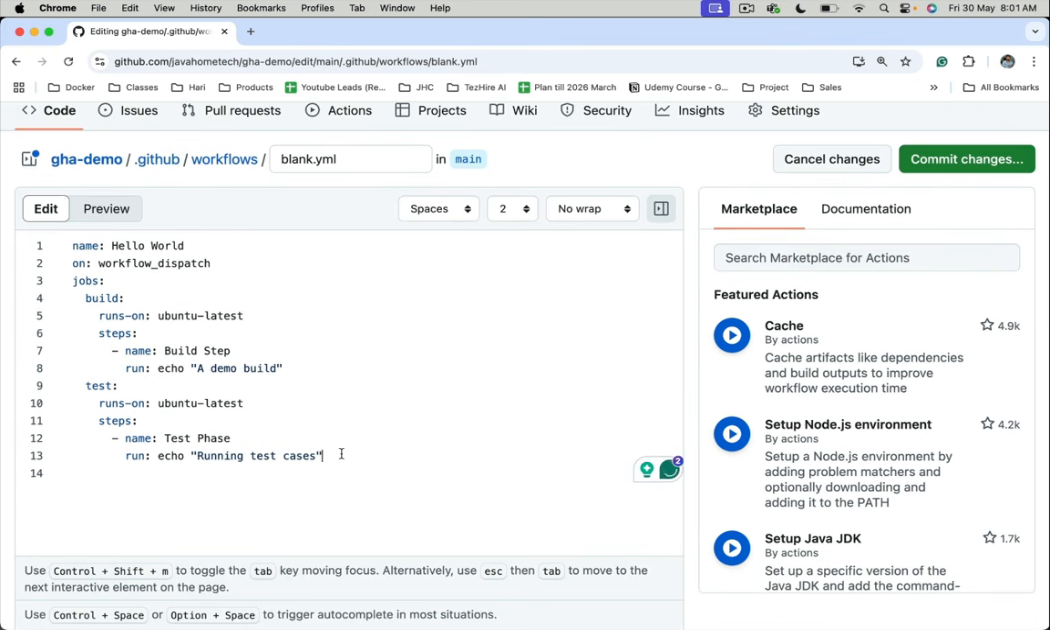Okay. Now I want to create one more job. Let's name it deploy. Runs on. Specify where this job should run.